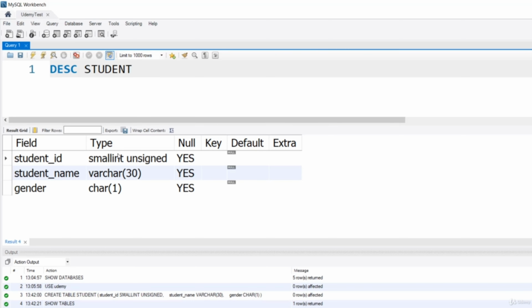We have the types. It is an unsigned small integer. The student name is a varchar. The gender is a single character, and all of them can have null values. Okay, so as you can see, the default values are null values. And what does it mean exactly?